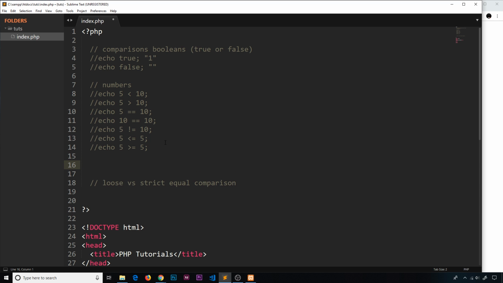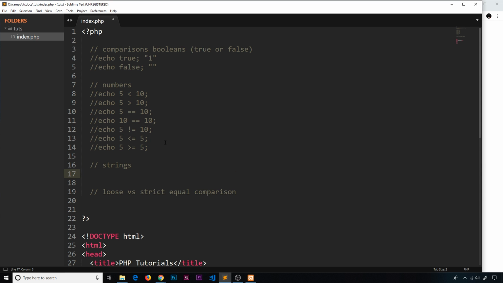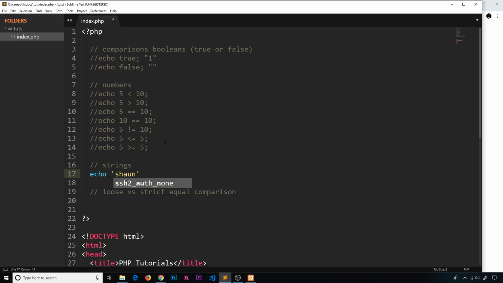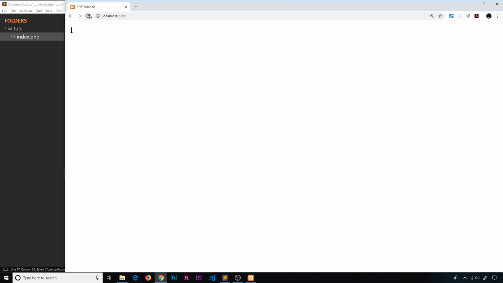Now we can also do comparisons with strings. So let's do a little comment saying strings. And I'm going to say, first of all, echo Sean is less than Yoshi. Now you might be thinking, well, how can one string be less than another? They're not numbers. How can you compare them like this? And the way it works is if this letter is before this letter in the alphabet, then this is less than this. So this should be true because S comes before Y, okay? So if we save that, we should see a 1 on the screen and we get that.